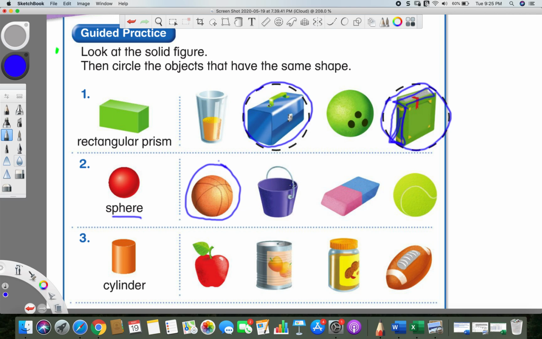Is a pail a sphere? No, that's more like a cylinder, so it can't be that. What about an eraser? No, eraser's not it. That's more like a rectangular prism, so it can't be that. What about a tennis ball? Sure thing. So we would also circle tennis ball. That is the same shape as a sphere.